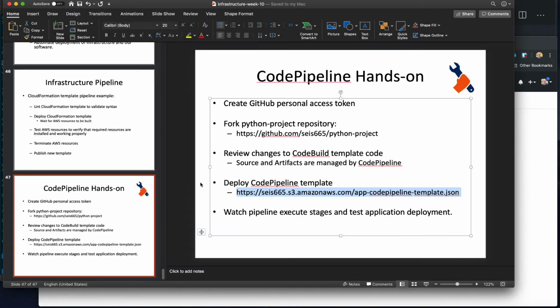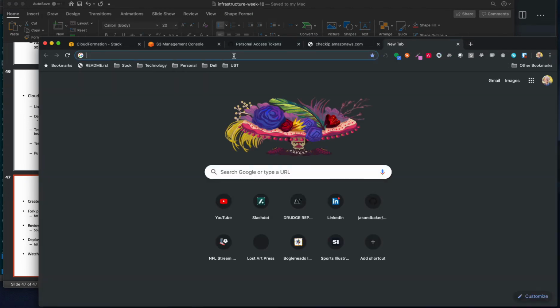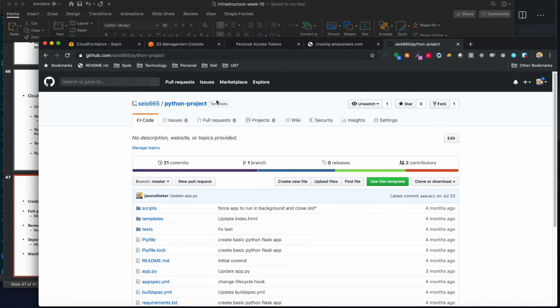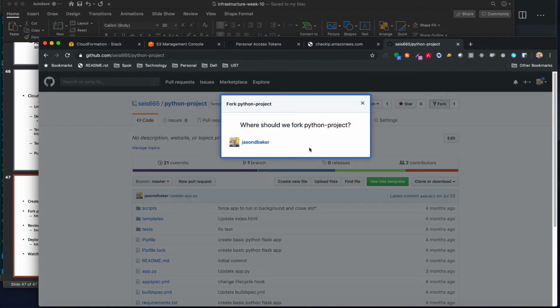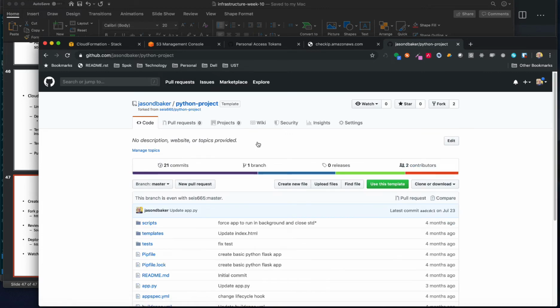The other thing that I want to do is clone a repository, a Python project repository. So I'll copy that from the lecture notes and paste it in to go to this GitHub repository. I want to clone this, not clone it, we want to fork it into our personal account. So we're going to fork this repository to my personal account. It is now being forked, and this happens pretty quickly. Okay, the repository has now been forked into my account. So essentially I have a copy of that repository.